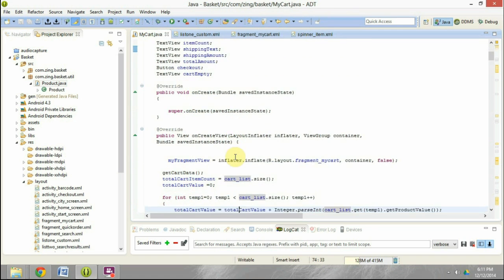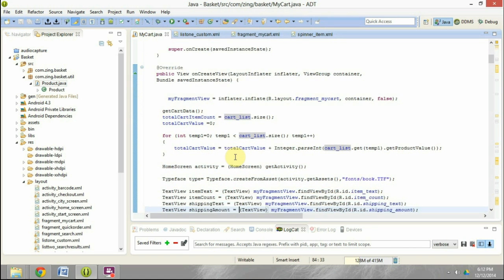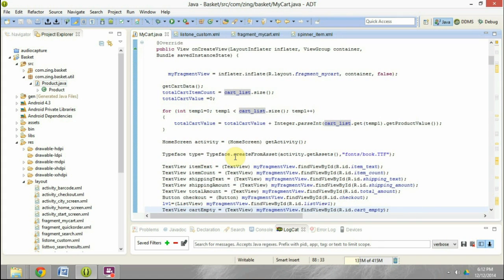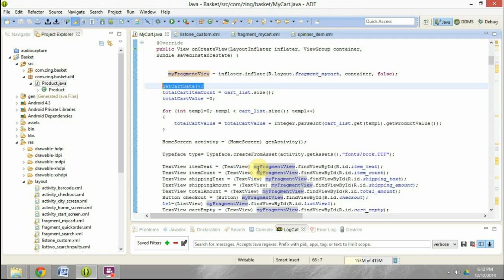Now moving to the onCreate method, there is nothing there. We are just calling the super onCreate method. The next thing that we are doing is in the onCreateView, we are inflating the primary layout, which is fragment_my_cart, and we are mapping it to my fragment view, and then we are calling this particular function called get cart data.